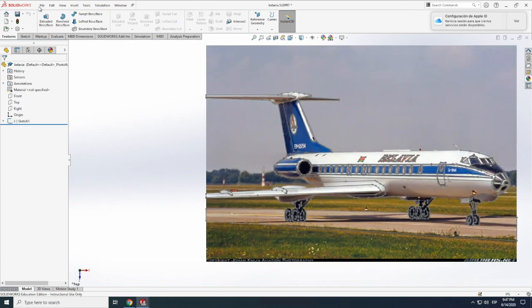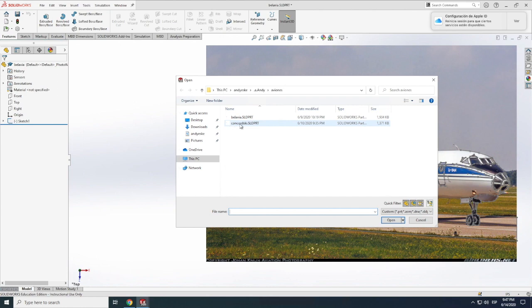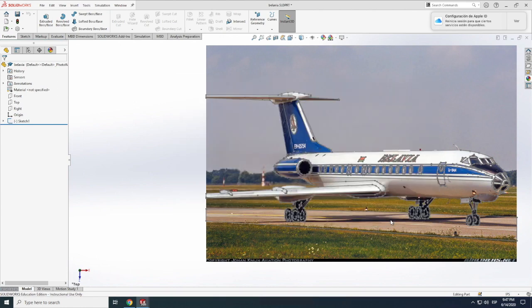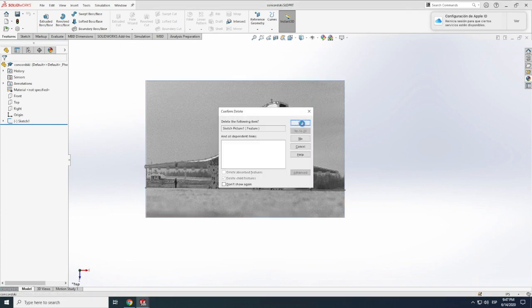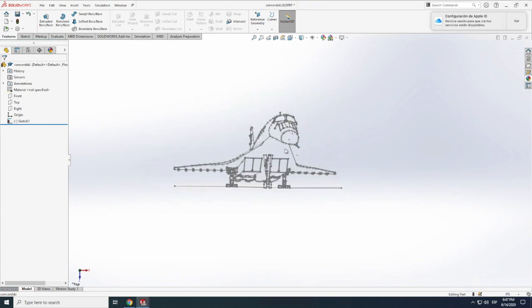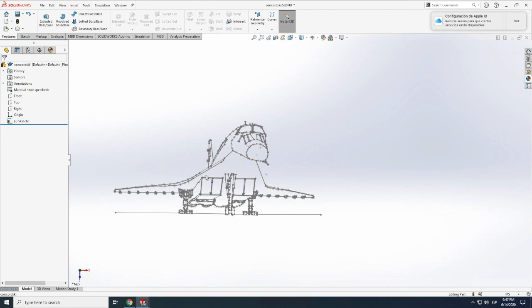You just open another example here. This is another example. This is actually a Russian version of the Concorde. Very beautiful plane, and this is how it would look. So you could probably vector edge this. And you can see the combination of straight lines, splines, all sorts of figures.